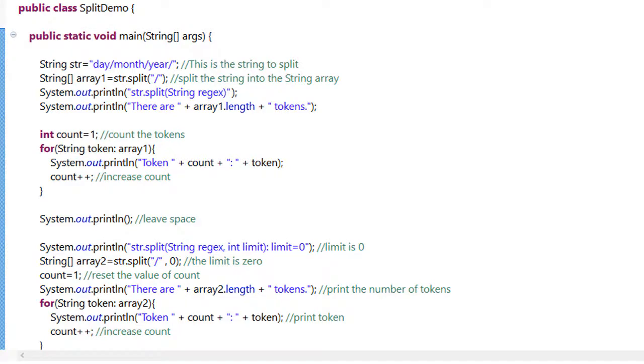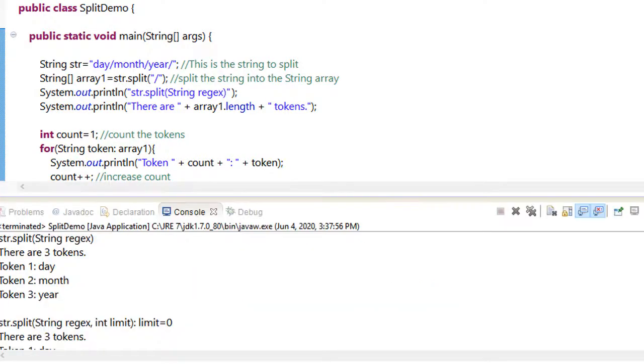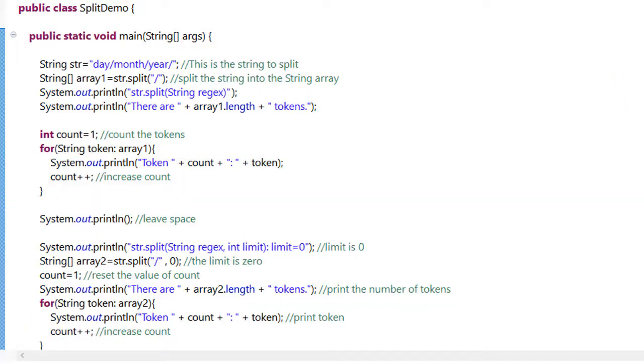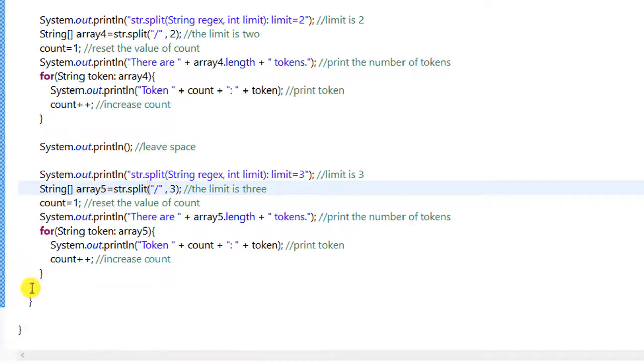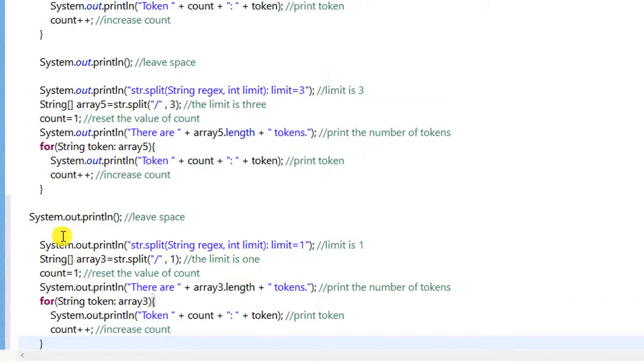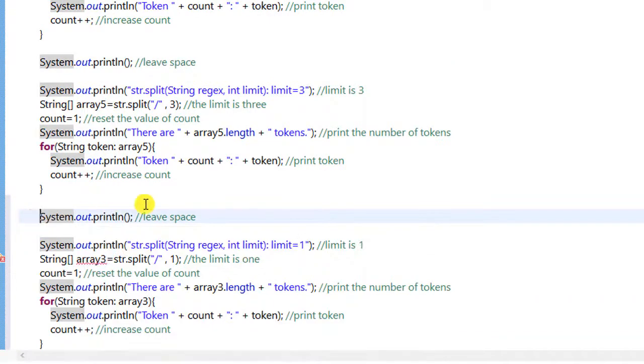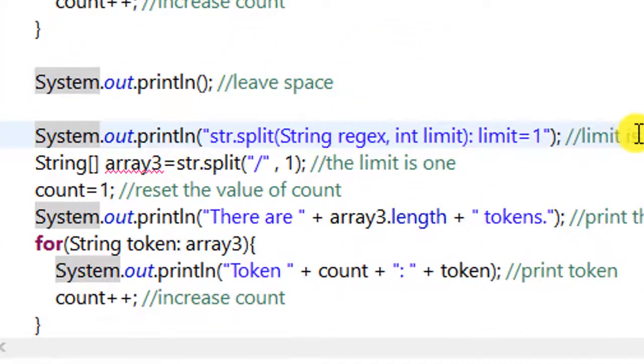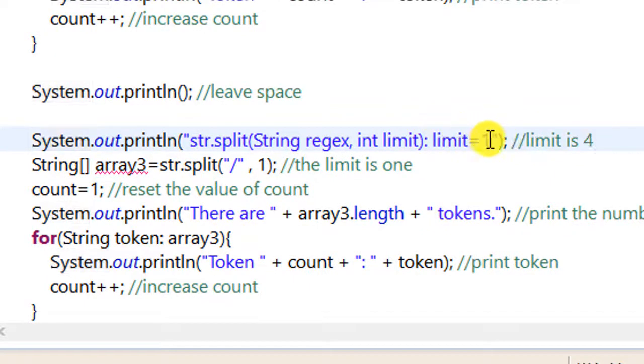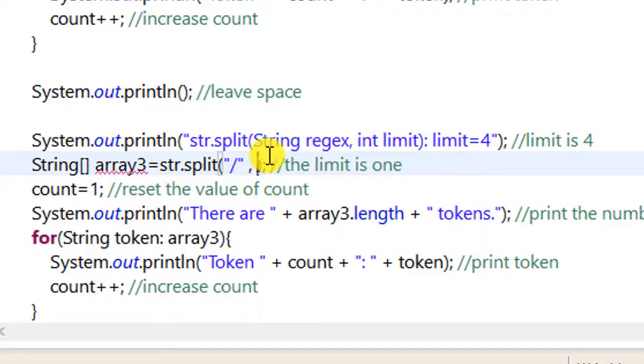Now let's take this one more time and check the case where the limit is 4. So if the limit is 4 here, and we are gonna have 4 here, so the array here is gonna be array 6.